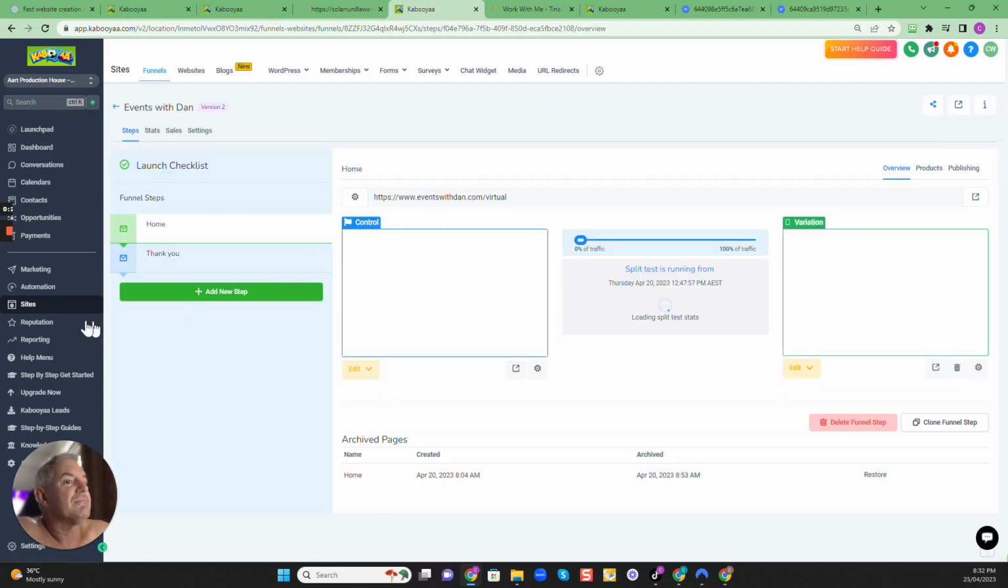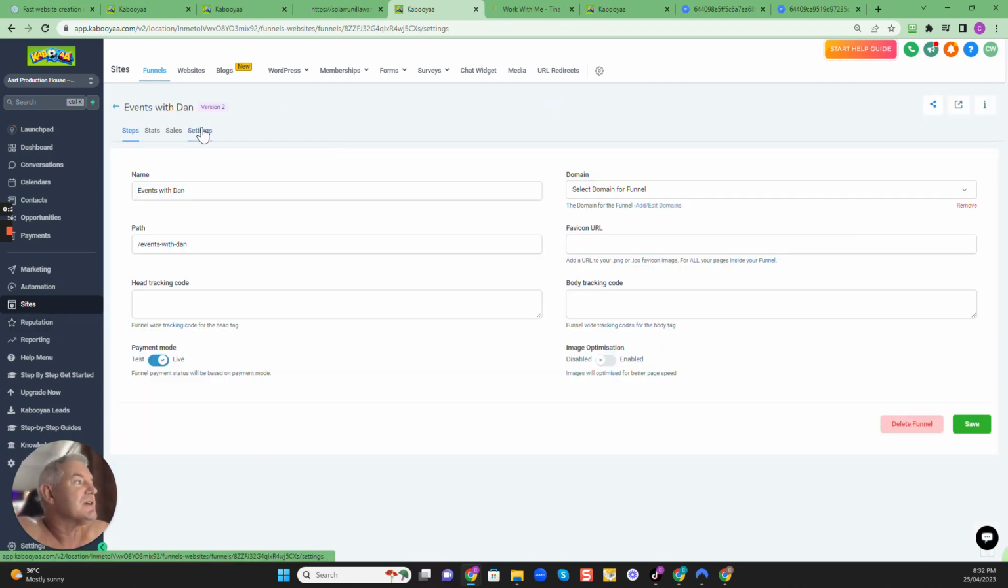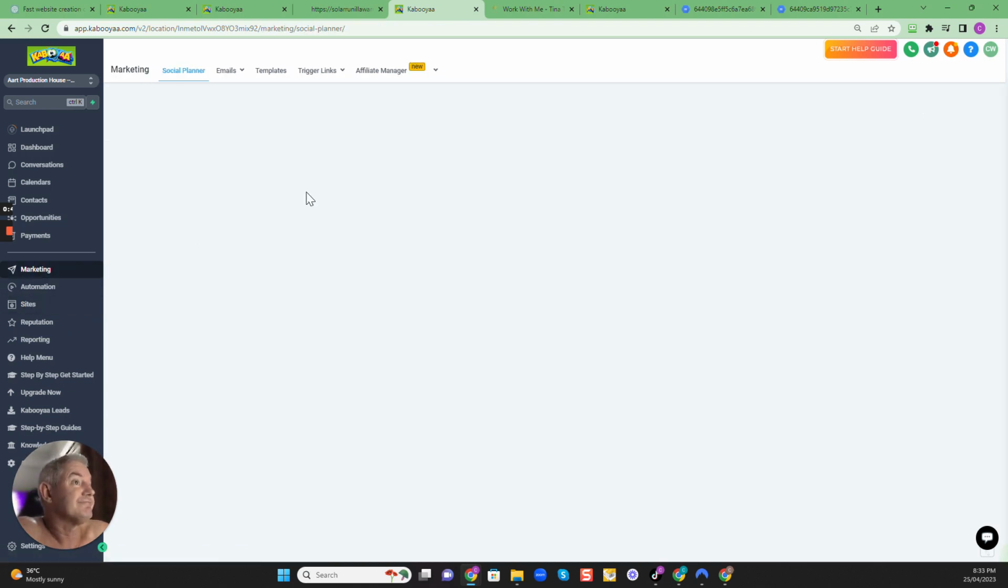Click on the website in Sites. You go to Settings. And just here it says Favicon URL, you put in the URL of the Favicon. However, we need to get that Favicon URL first. So what we need to do is go to Marketing. No, go to Sites.